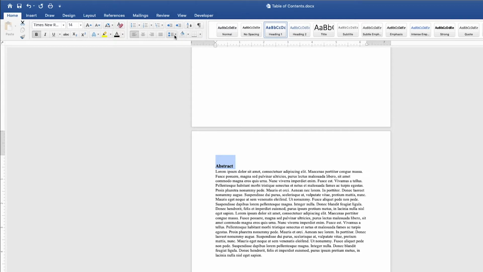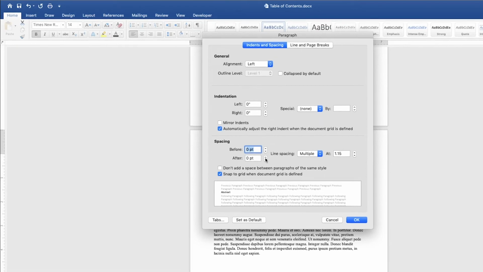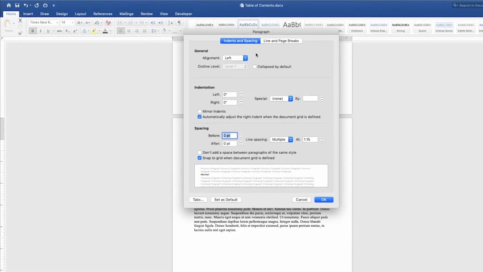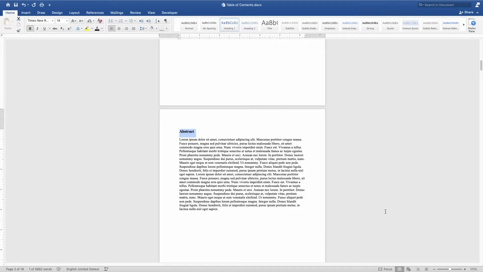And from this paragraph and line spacing drop down arrow, just click on that. We'll go to this line spacing options, and before we don't want any space, so let's make it 0. But after this heading we want at least a 12 points gap. So let's add a 12 points gap after, and let's hit OK.